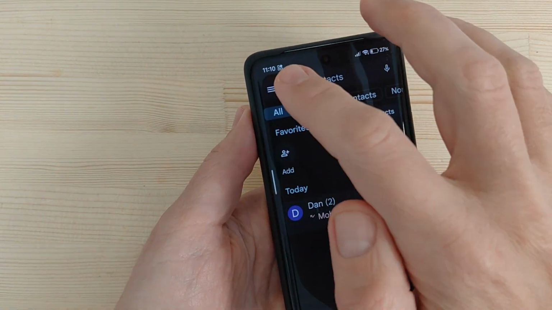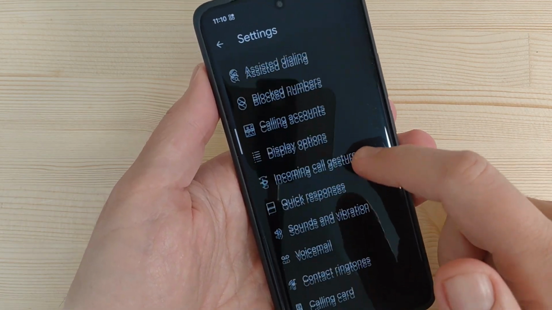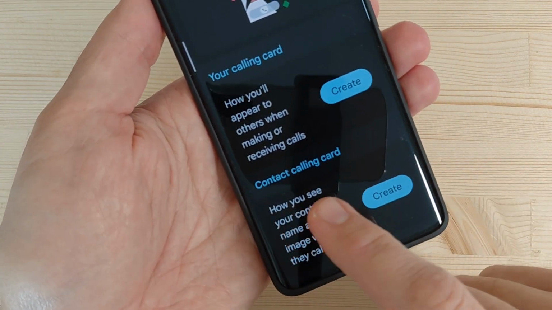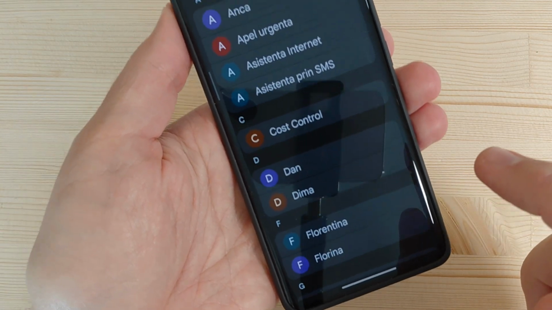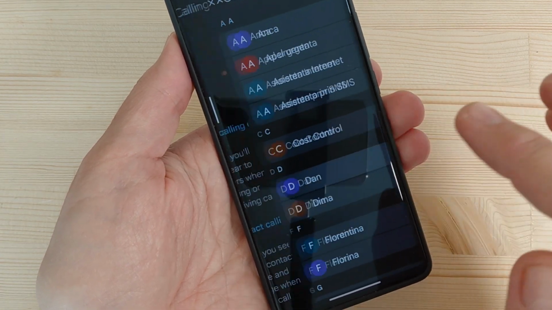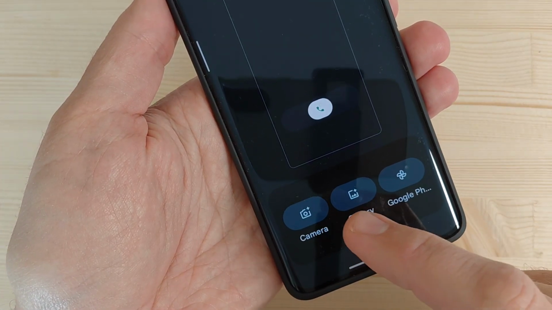Here, tap here and go to settings and swipe, and here we have calling card, and here we have contact calling card. Now just tap on create and choose the number. In my case this is the number, and now you can take a photo with the camera.